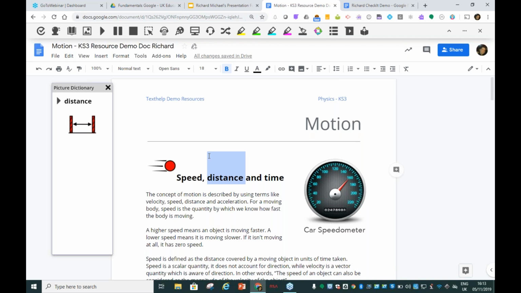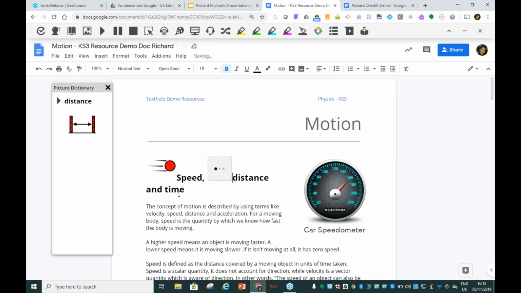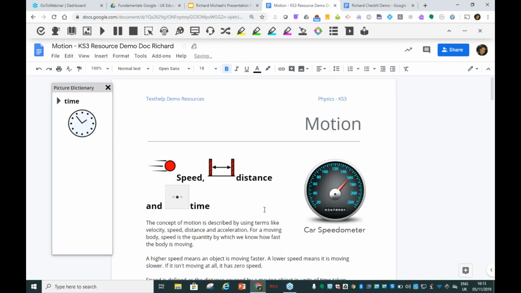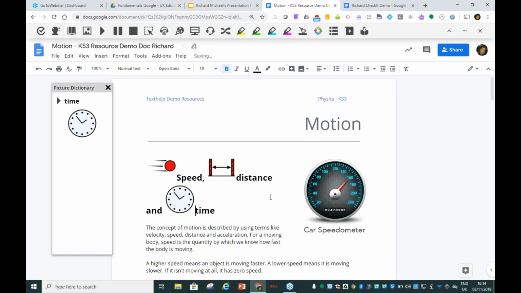Distance, then. And then time. And simply drag and drop in place.